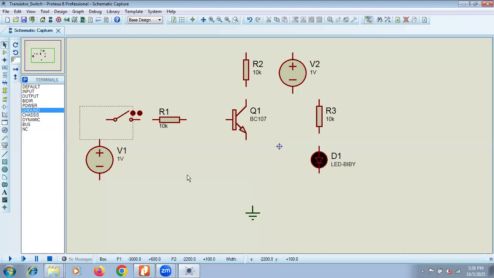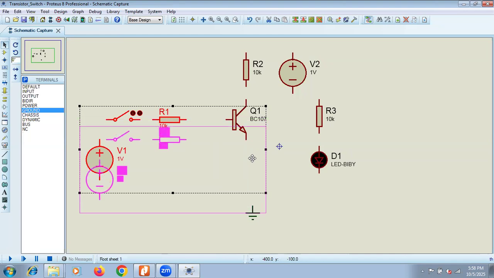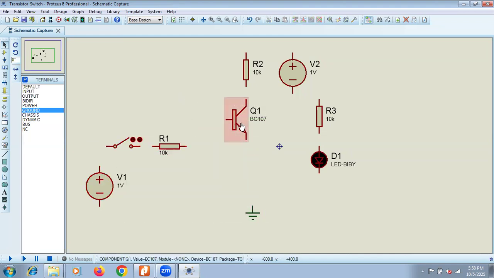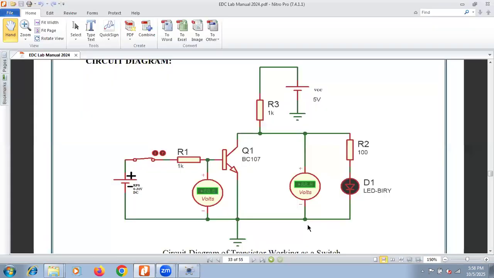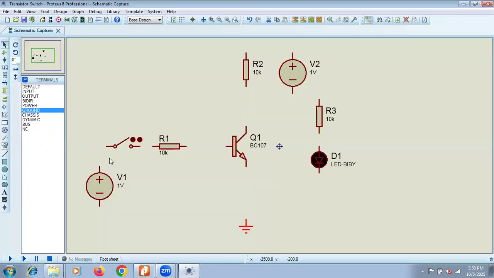Here the components are; just scroll down. And this transistor also, better scroll down. Right, now the placement is ready. Now you can start. All components are placed as per the circuit diagram. Now start wiring, or start connecting.